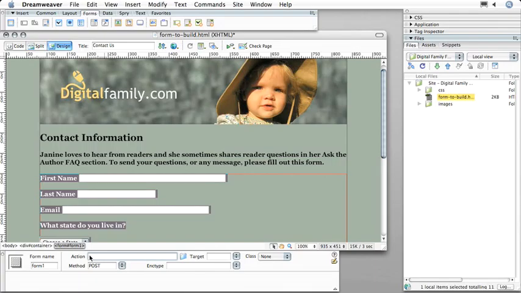In this case, I'm using a script called formmail.pl. It's a Perl script, and it's a very common free script you can use to email form contents. If you want to learn more about form mail or other scripts you can use with forms, you might want to visit scriptarchive.com. That's www.scriptarchive.com.